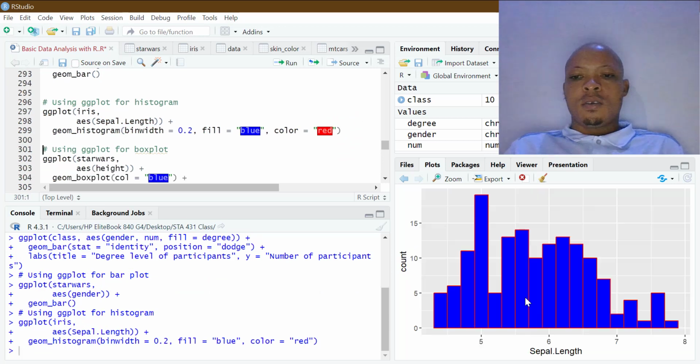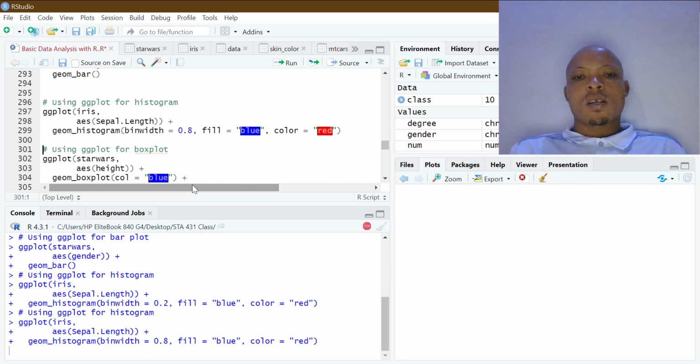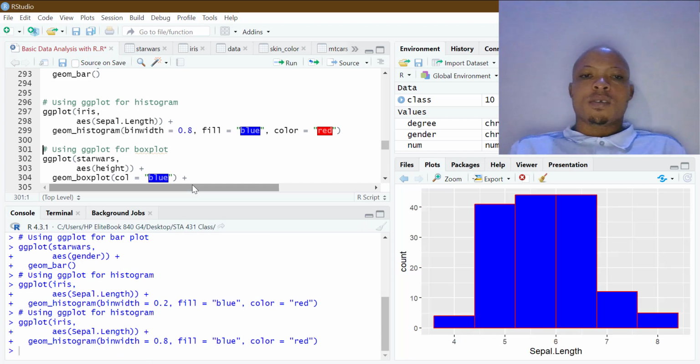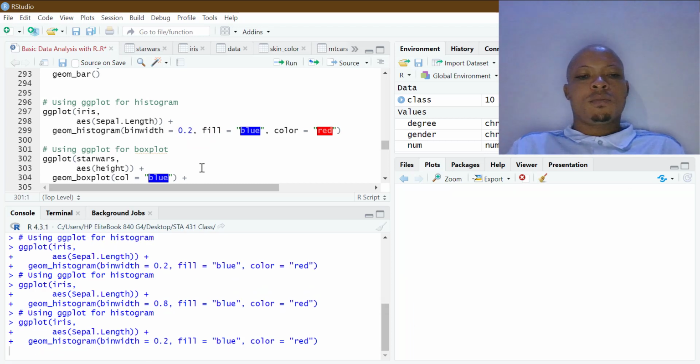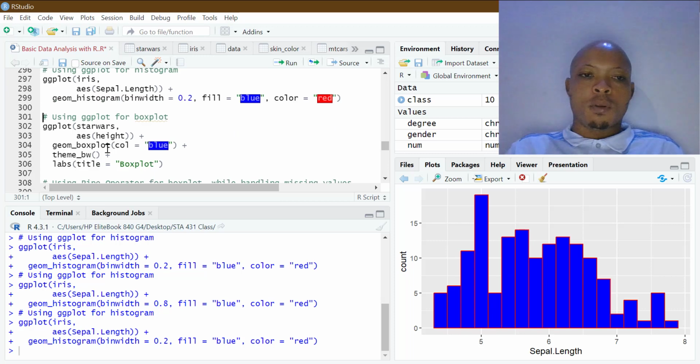So if I go ahead, this is the histogram. If I go ahead and increase the bin, let me say 0.8, you will see the difference. Each of the bins' size also increases now, and we find out that we are missing out some values. So by the way, let me reduce it to 0.2. So you have the flexibility to adjust your plot.